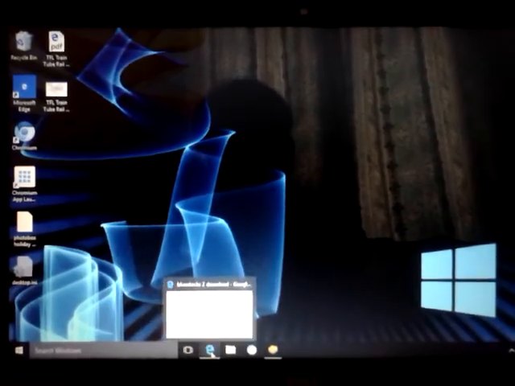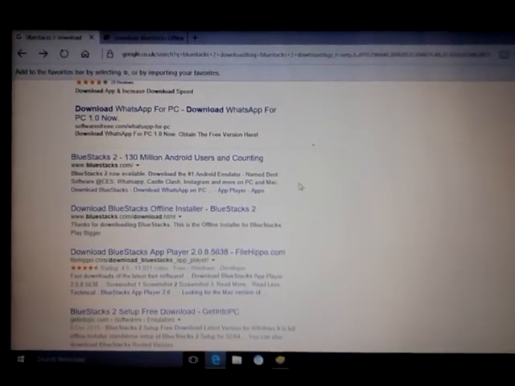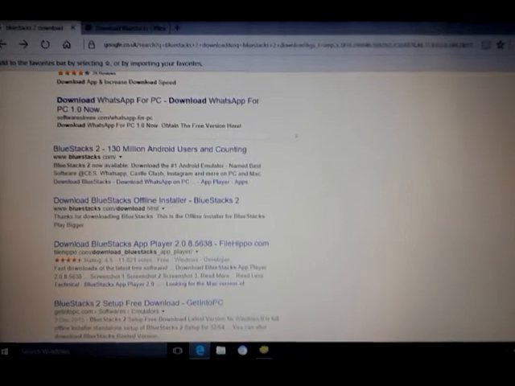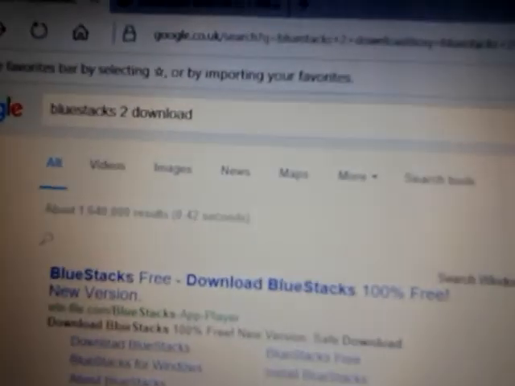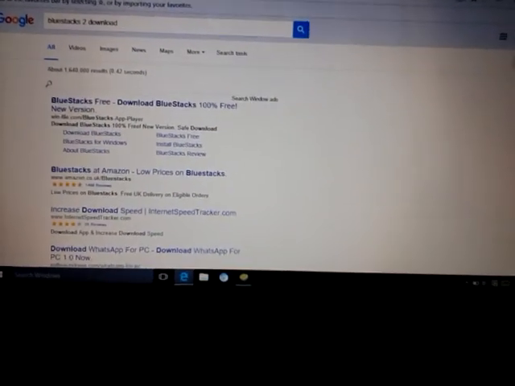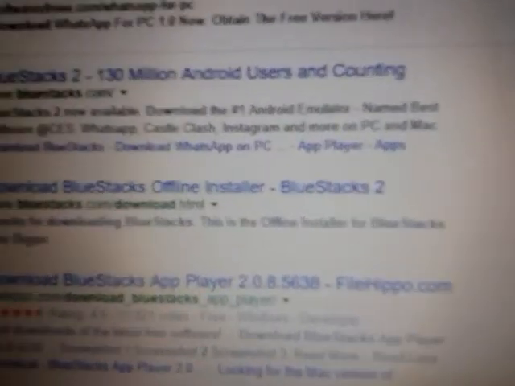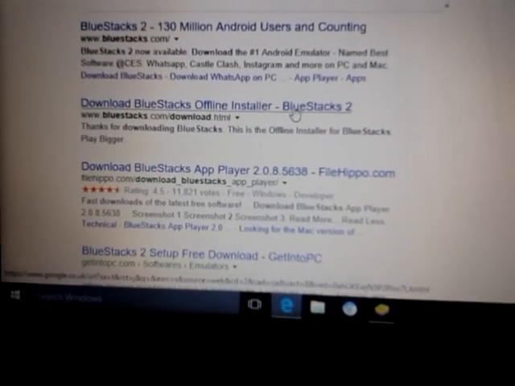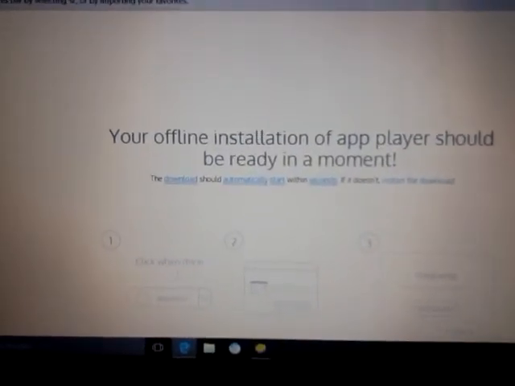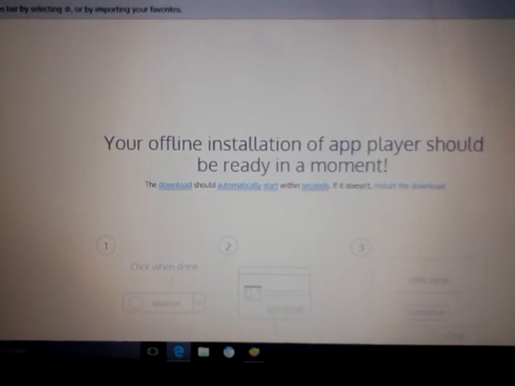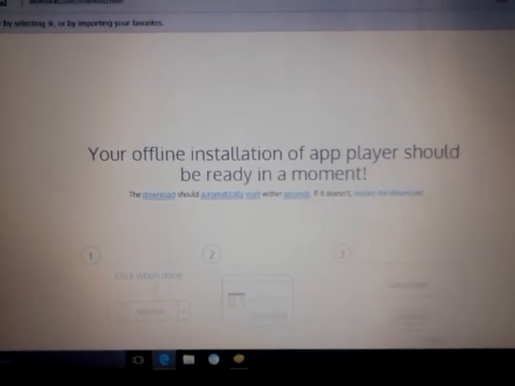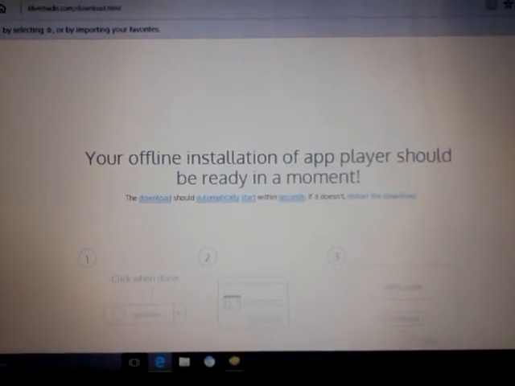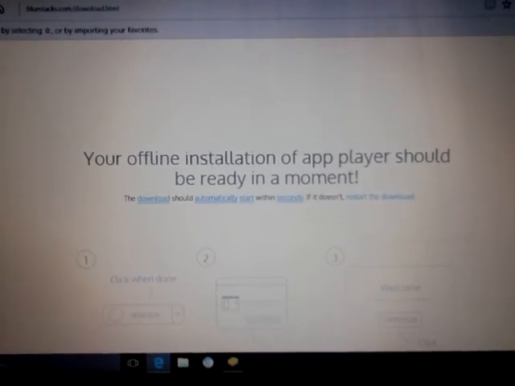First of all, you go into the internet. You type in BlueStacks 2 download. Scroll down to download BlueStacks Offline Installer. This window will show up and your BlueStacks will be downloading.